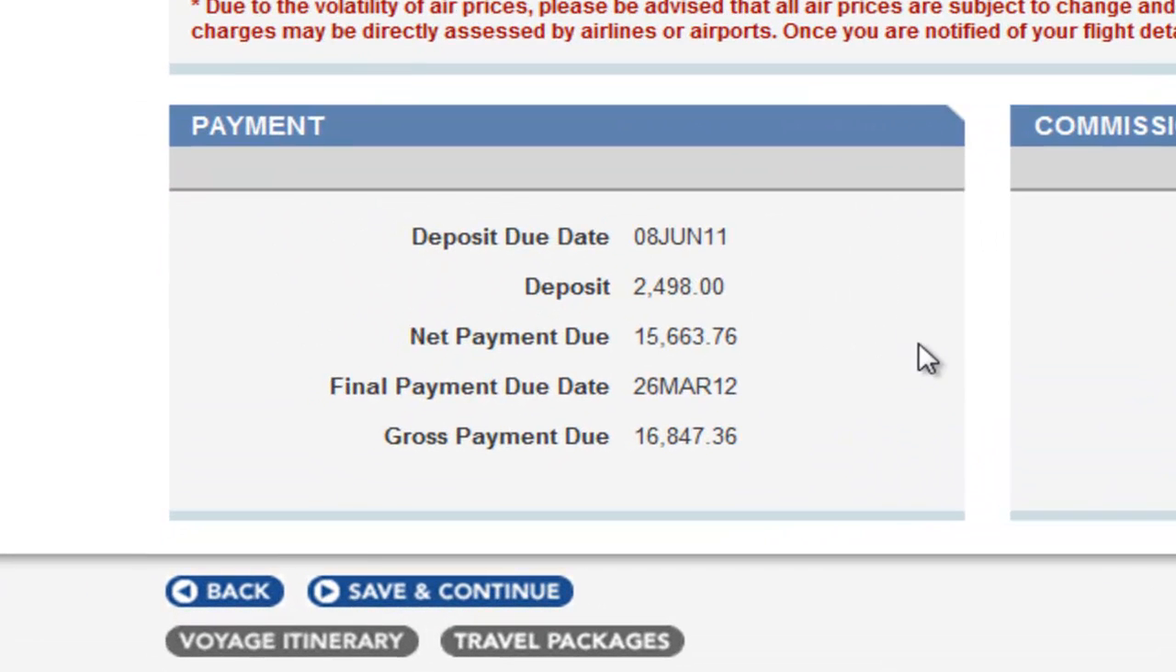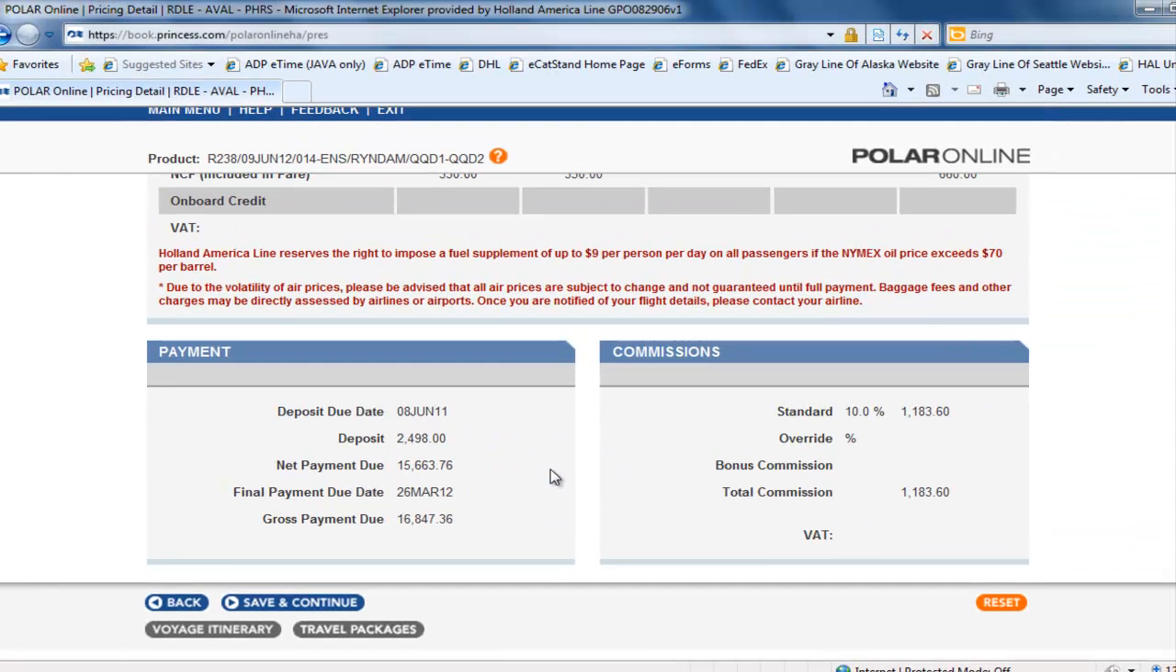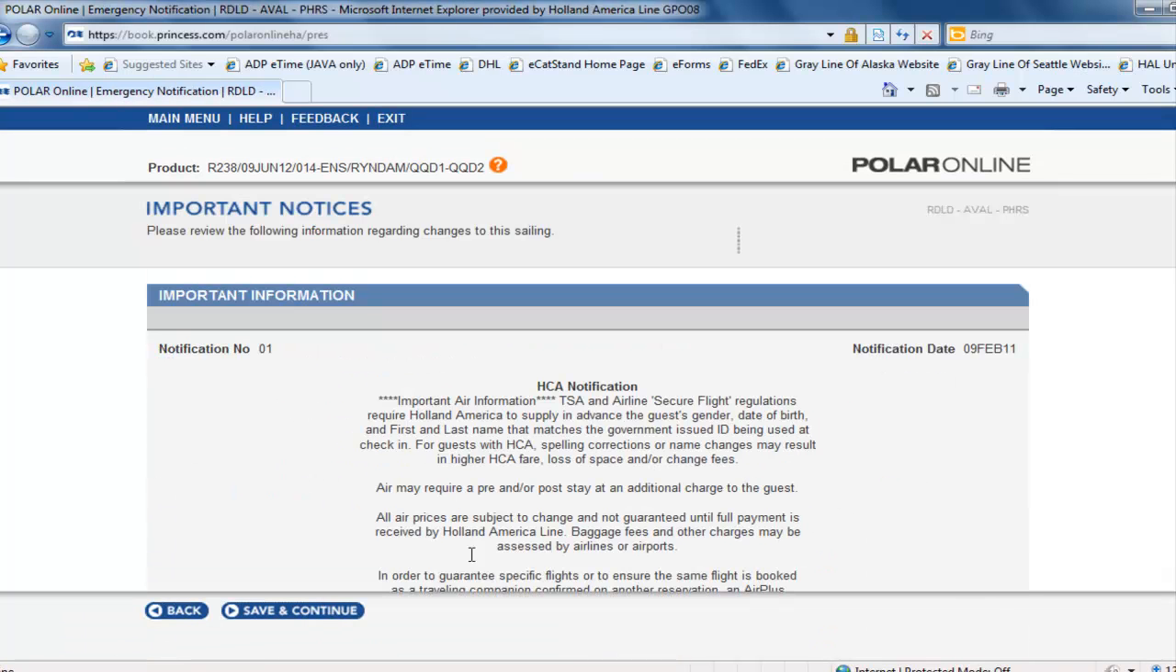Down at the bottom of the page is the deposit and payment information. You can give them a breakdown of when they're going to need their finances in order to purchase this particular cruise. To the right-hand side is your commission information associated with all the changes above. Hit save and continue to proceed.